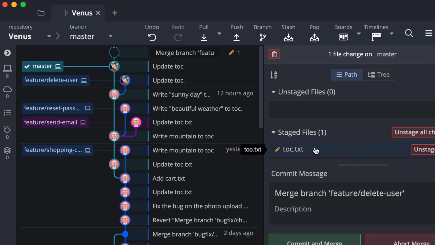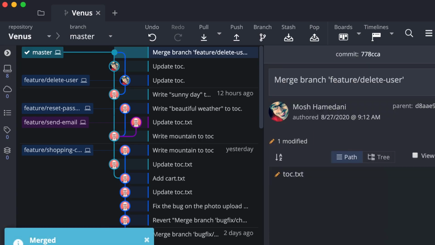Our table of content file is now staged. And here's the default commit message, merge branch, feature/delete user. Now here we can abort the merge or commit it. Let's go ahead with that. So here's our merge commit, beautiful.